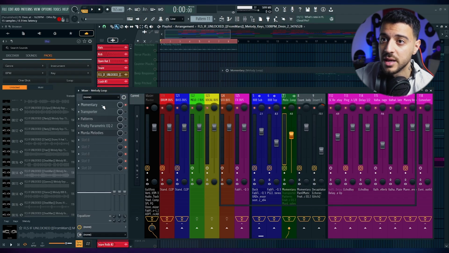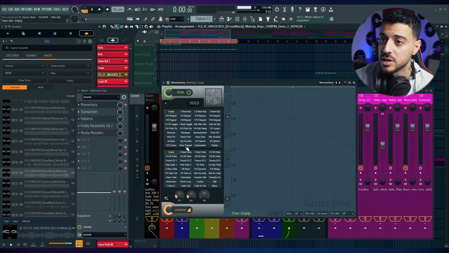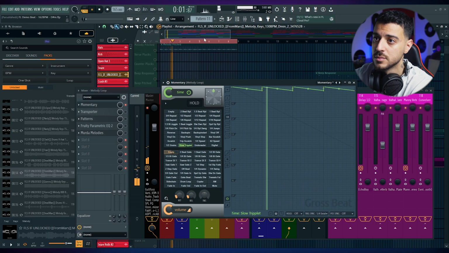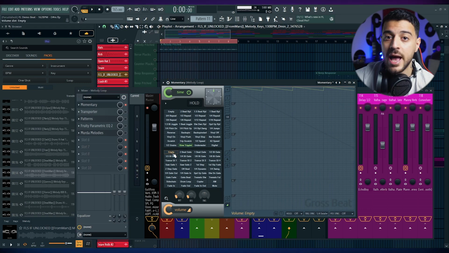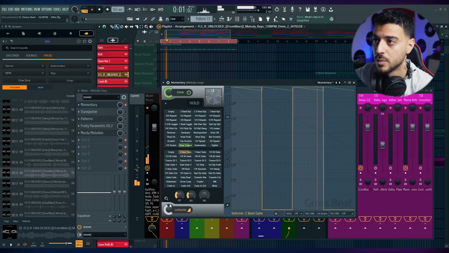The first plugin is Gross Beat. Inside Gross Beat you navigate to presets and momentary. Here I chose slow triplet, which gives us this. And I also chose 2-beat gate from the volume presets down here, added some attack, some release, and I also brought the volume down a little to make it smoother.